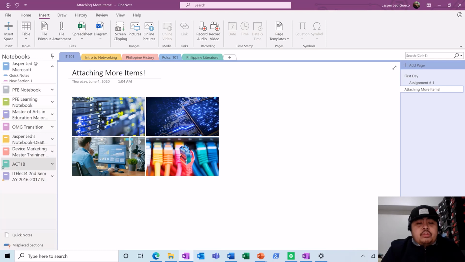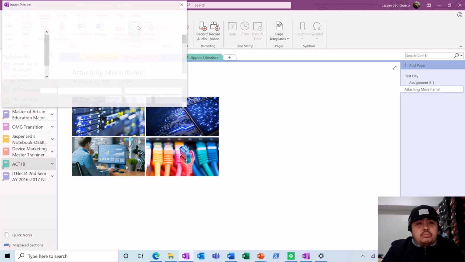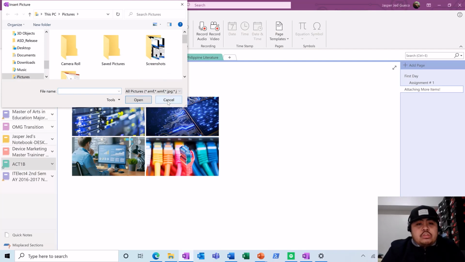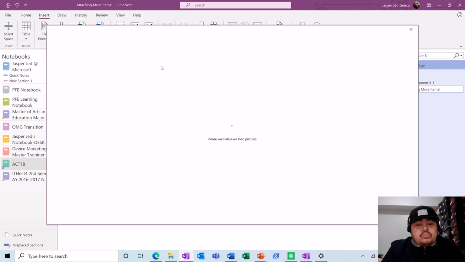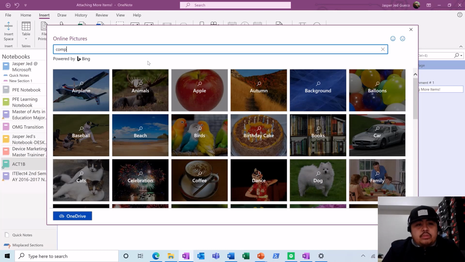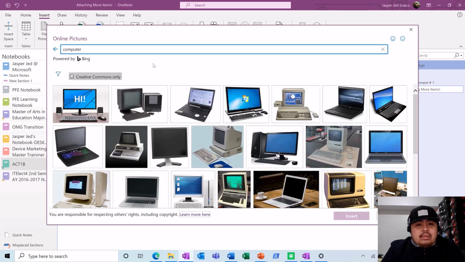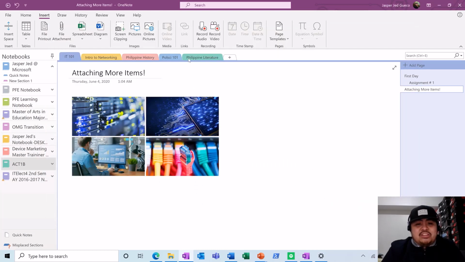And aside from copy pasting picture, you can also add pictures in your folder by clicking on pictures, and then from there you can search in for your pictures in your folders. You can also search pictures online using online pictures, and then I'm going to type your computer, and wow, those are not new computers, but you can insert it on OneNote. And then you can also record audio and record video on OneNote.